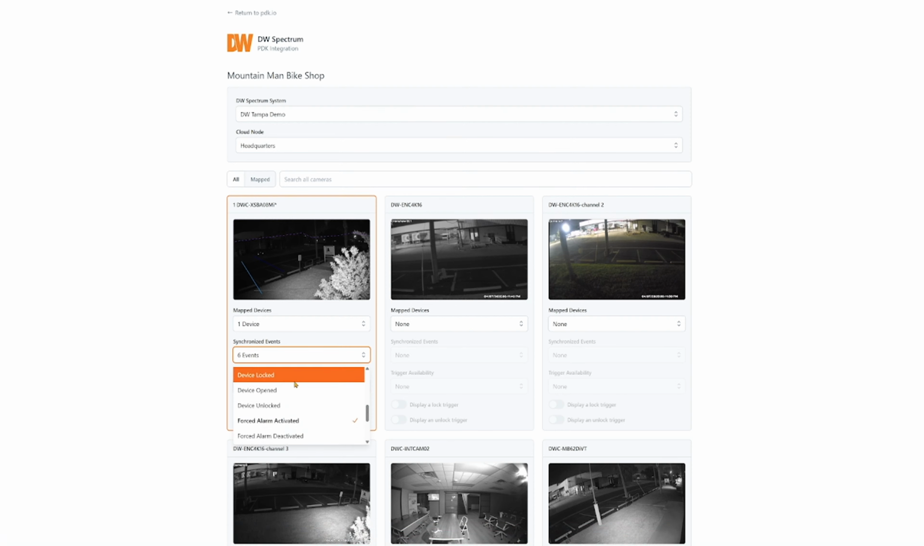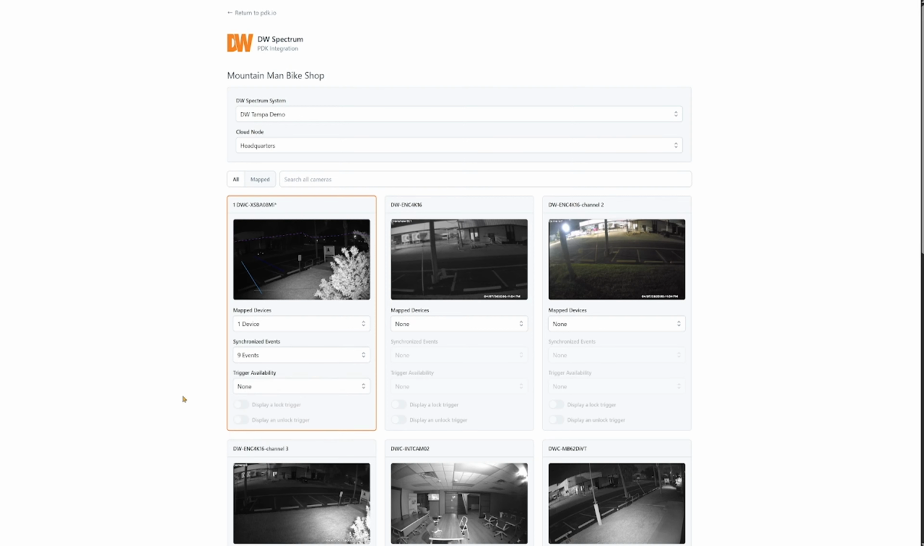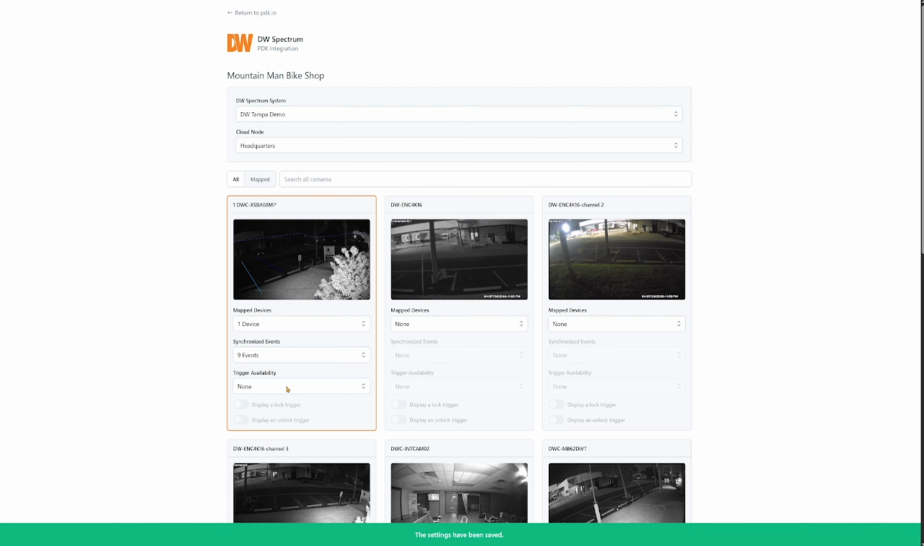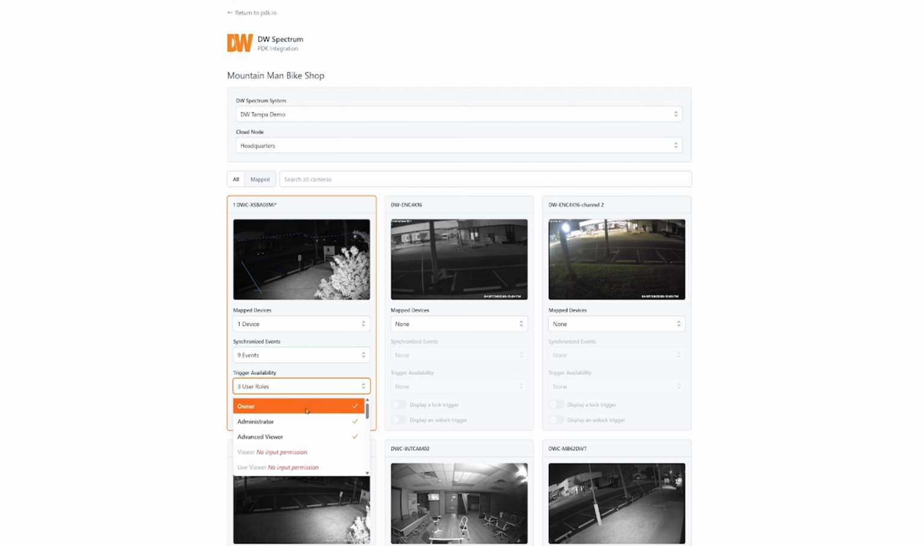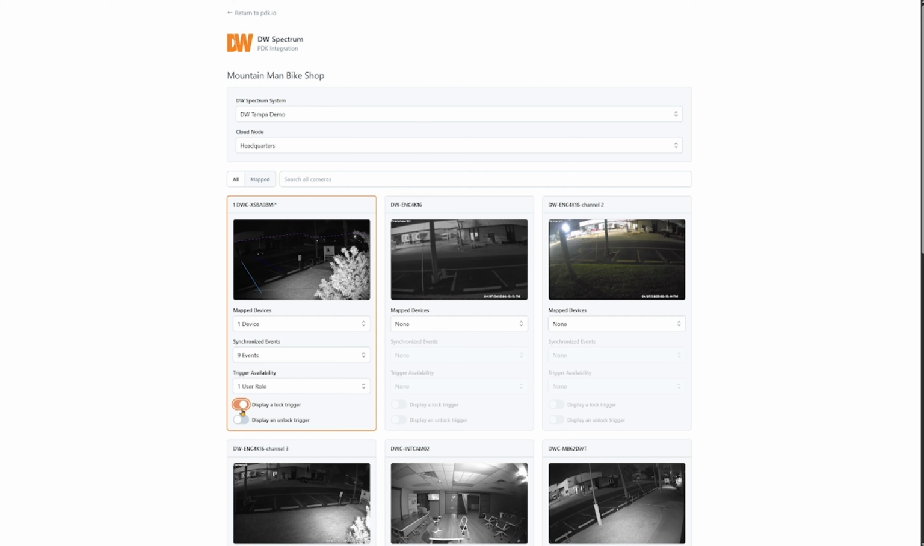You will now be able to search for all of these events inside of DW Spectrum and will be able to see video footage of those specific access events. Next, select the level of permissions in DW Spectrum who will have the trigger ability. You will then be able to display a lock trigger and an unlock trigger if you desire. If you do, you will now be able to lock and unlock your PDK doors directly from your live view within DW Spectrum. When you have completed assigning doors with cameras, return to PDK I/O by selecting the Return button in the top left corner.